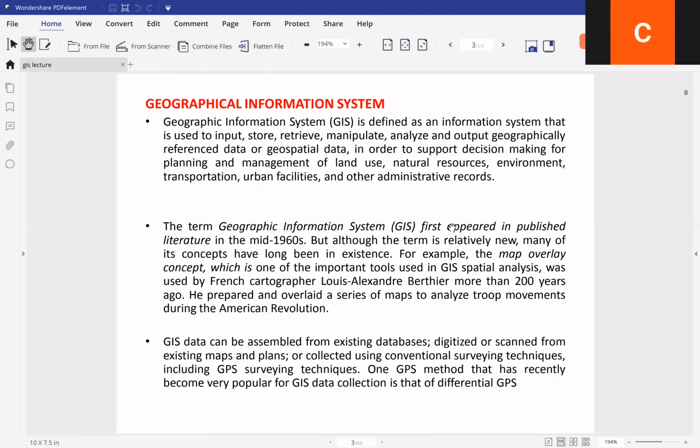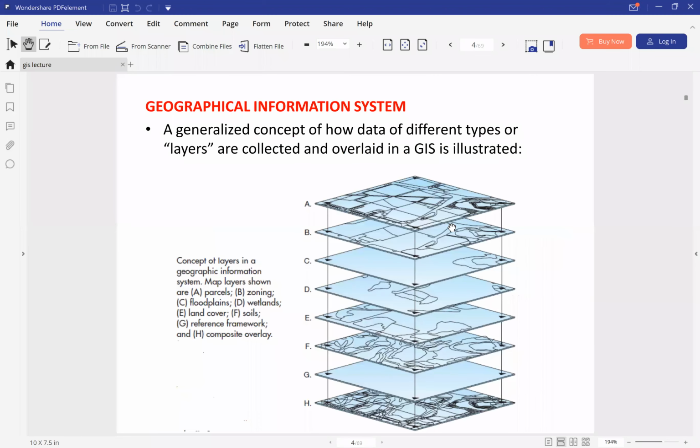Now, the map overlay technique is basically you place different maps of the same area, giving you different features, one on the top of the other, and then you analyze for different field conditions. For example, there could be maps showing the parcels, boundaries of a certain place, then soil type of a certain place, wetlands, land covers. So when you place these maps one on the top of the other, then you go for different types of analysis depending upon your requirement.